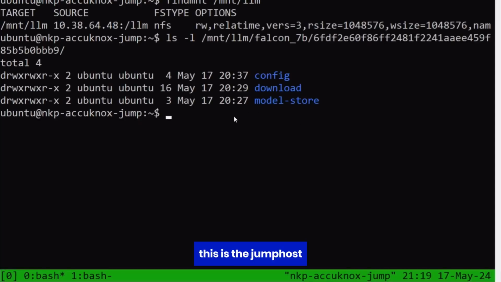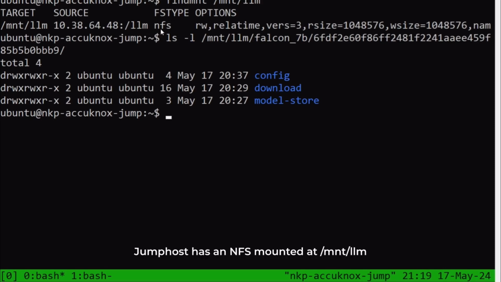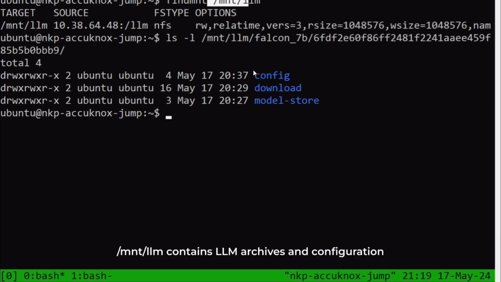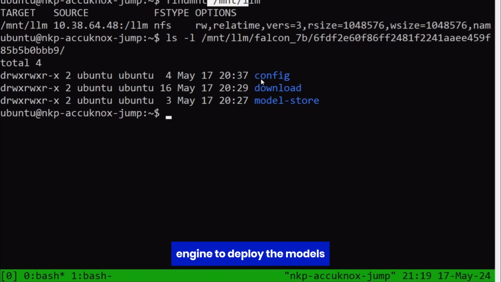This is the jump host. It is a Linux virtual machine, and as we can see, it has an NFS mounted at /mnt/llm. This directory contains the language models, and within those directories are the model archive and any configuration that is needed by the inference engine to deploy the models.